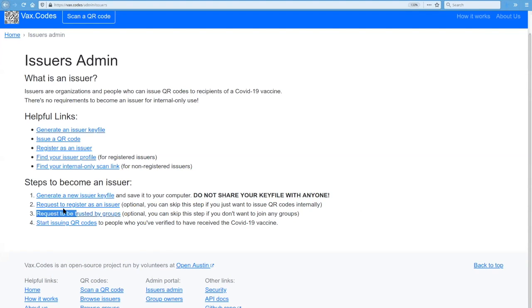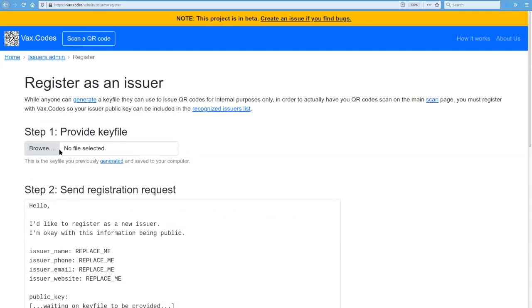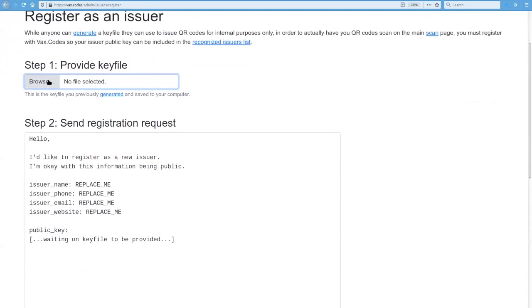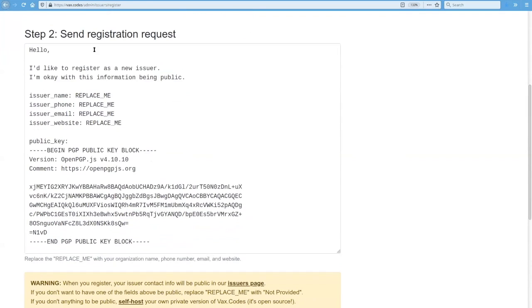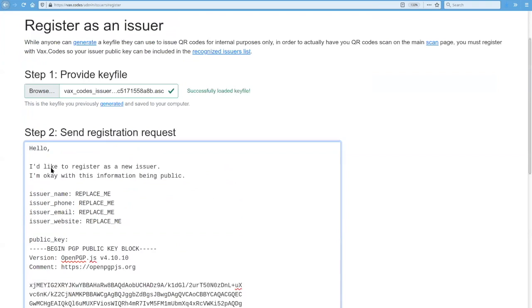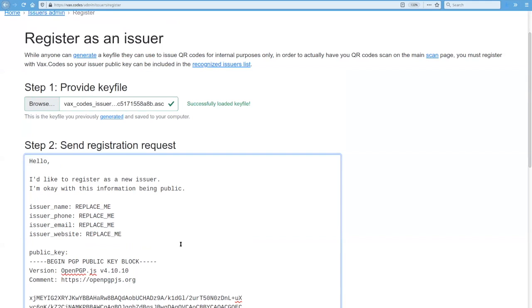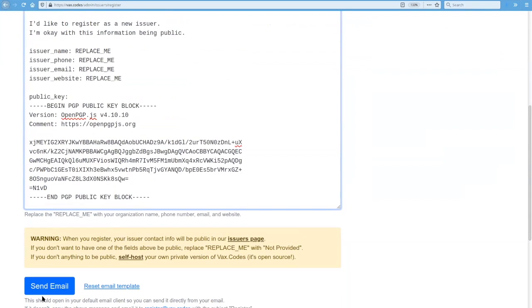Next step is to request to register as an issuer. This is optional. You can actually issue QR codes for internal use only. You don't have to register as an issuer to start using it. So you can use it entirely anonymously, and we have no idea that you're using it. But I'm just going to go ahead and show you what registration looks like. Basically, what you do is you provide the key file, and then it generates the contents of an email. This is just a normal HTML form that has the action of a mailto.